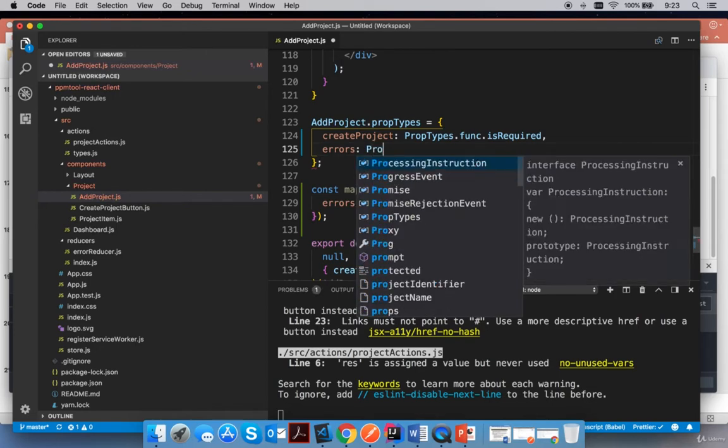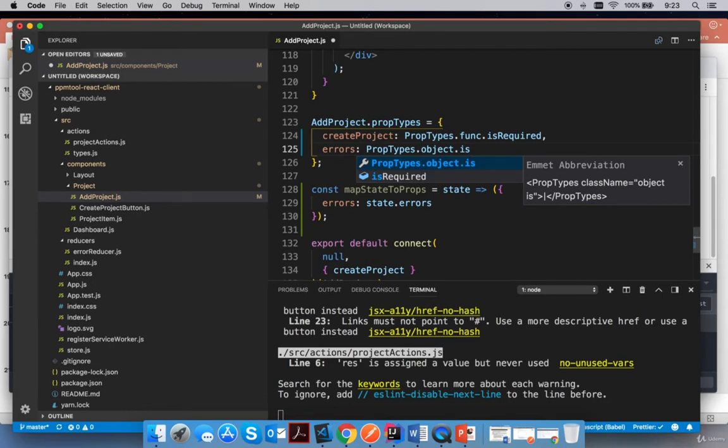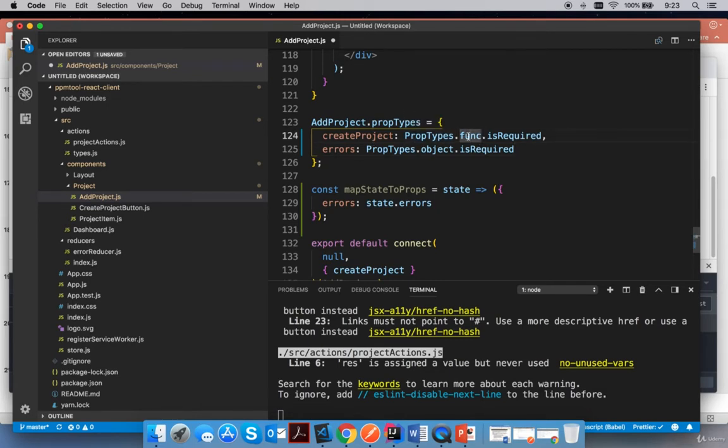So now that we have that, we need to make sure that we also declare this as a prop type, and this is of type object and is required. Again, this makes sure that you not only have the prop that you need, but also that it's the right type.